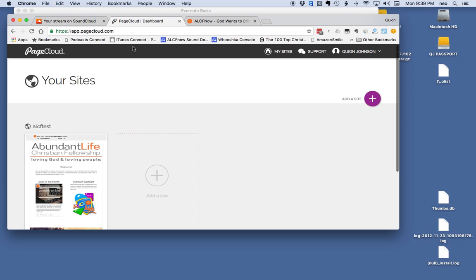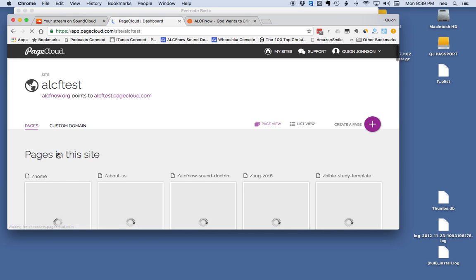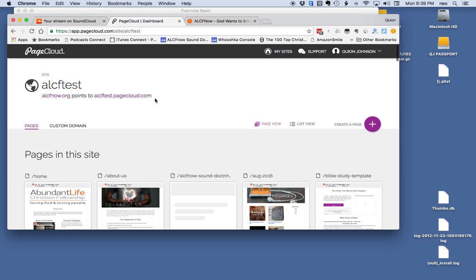And when you first sign into Page Cloud, this is what it's going to look like here. So we're going to go ahead and select ALCF test, which is actually ALCF now pointing to our site represented in the Page Cloud platform.